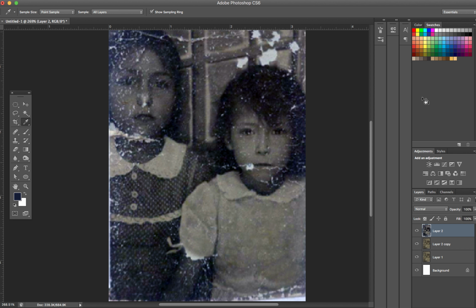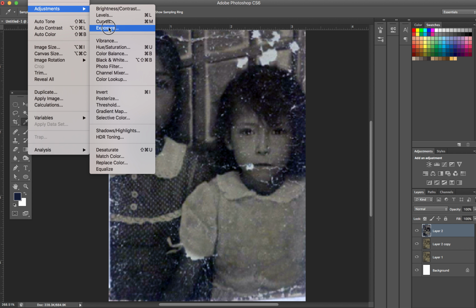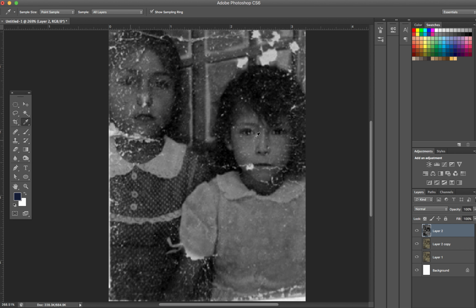So one thing I can do is to desaturate the image. That means taking color out of it. So I can go under image adjustments. And this is one of the last things I would do, to desaturate. Now it's a true black and white image, and you can see how much better it's getting.